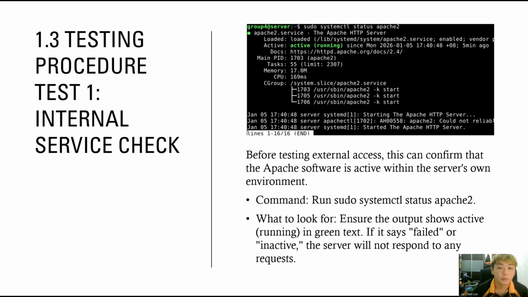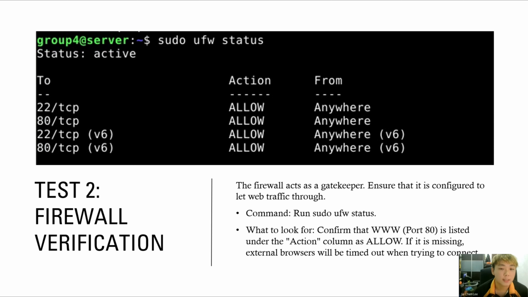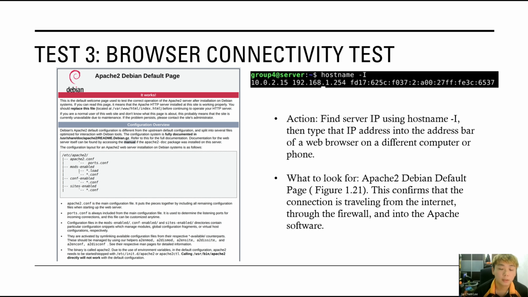To wrap up, we follow a rigorous testing procedure. First, we need to re-verify the service status to ensure that Apache is still active. If it shows failed, the server won't respond. Second, we need to double check the firewall status to ensure that port 80 is still set to allow. Third, we need to perform the browser connectivity test from a different device using the server IP.